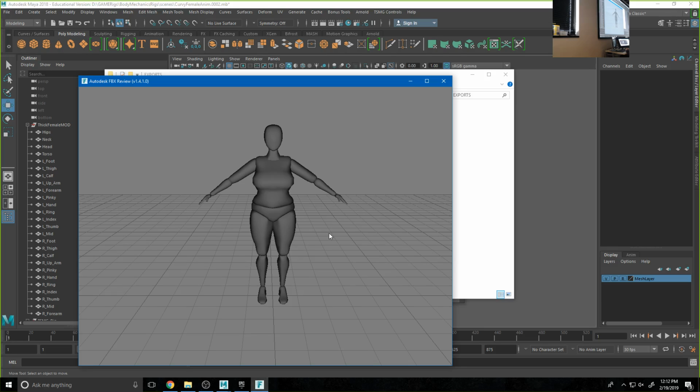Oh, all the animations. So I think I understand what the model had. Is that the animations or? No, just the model. And we'll do the animations next.